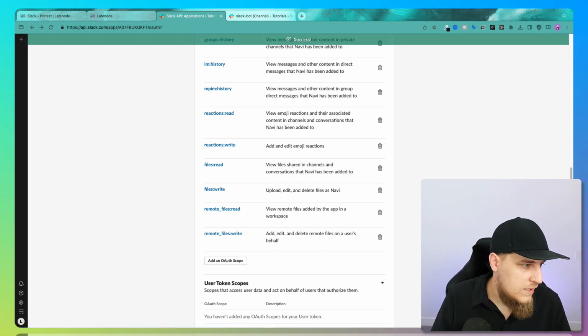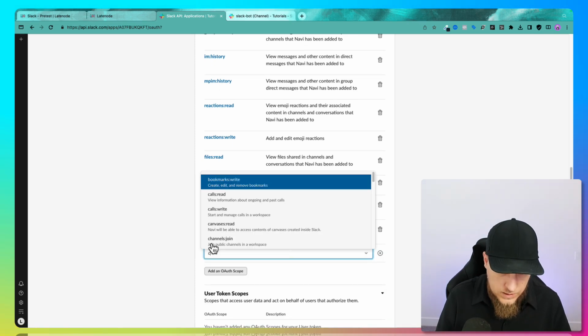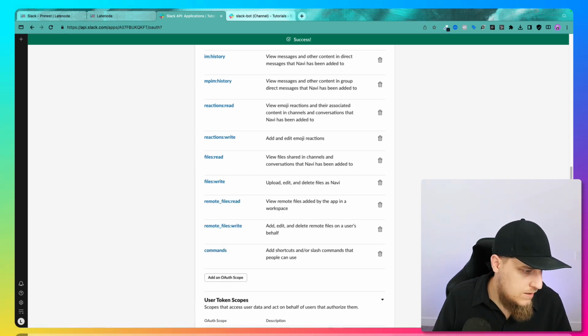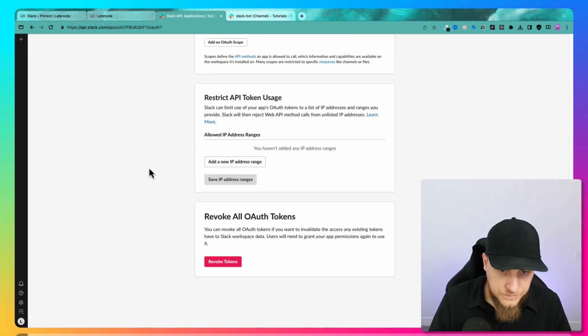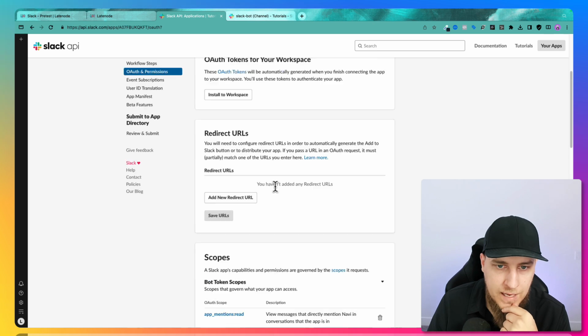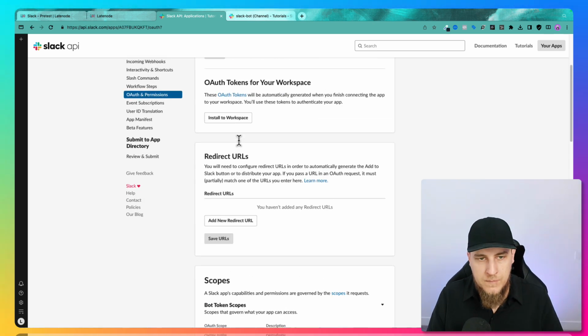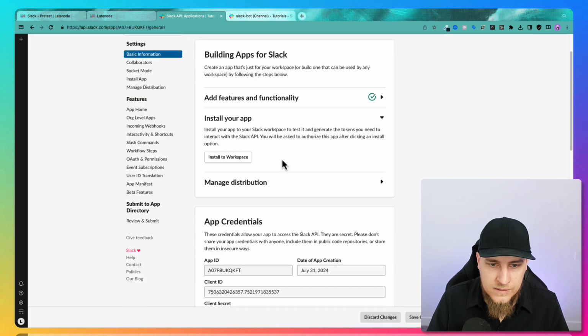Let's make sure I didn't forget any scopes here. Commands. We're going to want commands. Okay. Files read, files write. I think that is all. Okay, I think that is good. So we are going to have all of our different scopes here. Bada bing, bada boom.